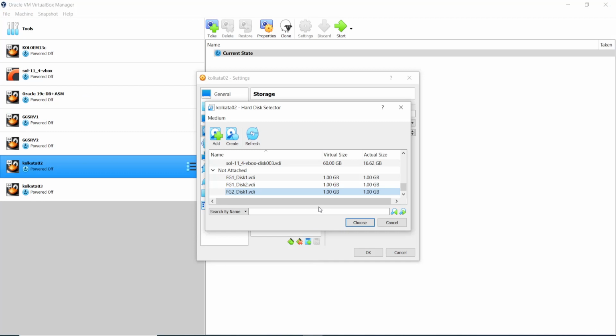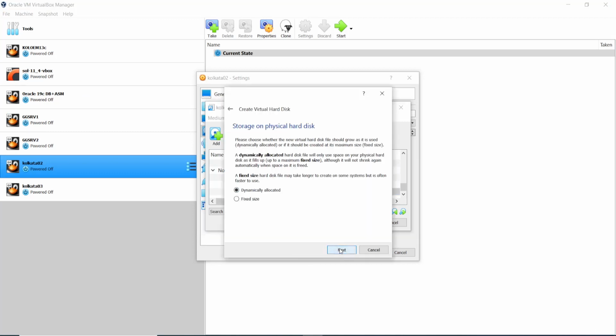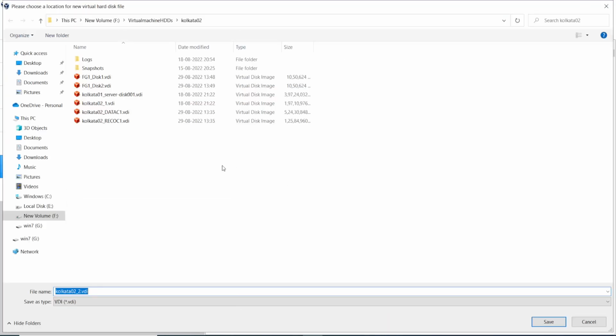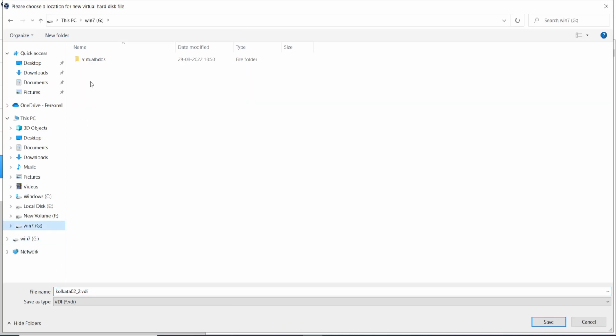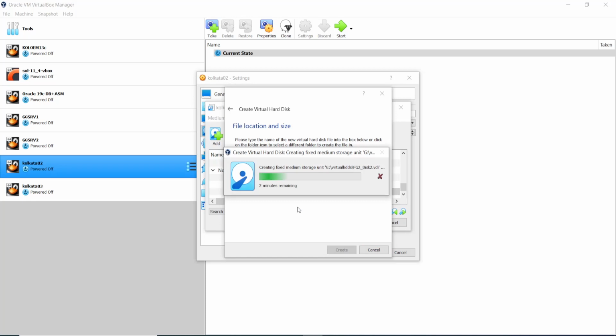Create VDI, next, select fixed size, go to next, and here browse the path of the pen drive, select here and rename it as disk 2. Okay, so save it and make the size 1 GB and create it. It will also take 2 to 3 minutes. We will pause and we will come back.